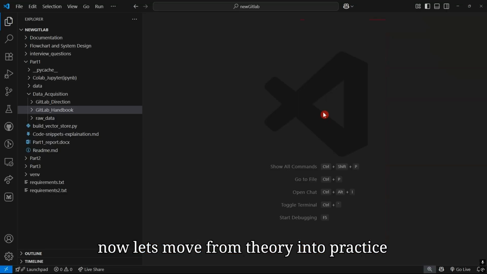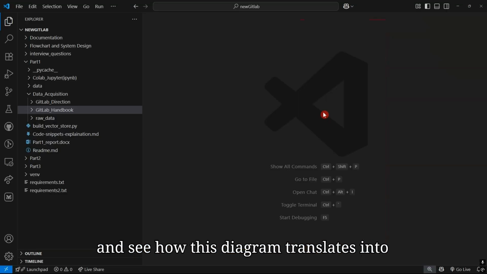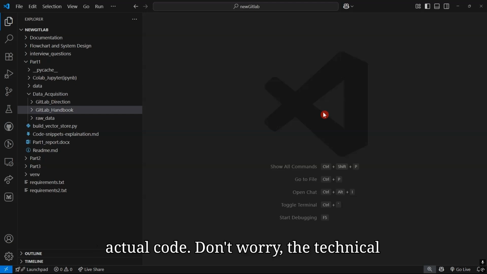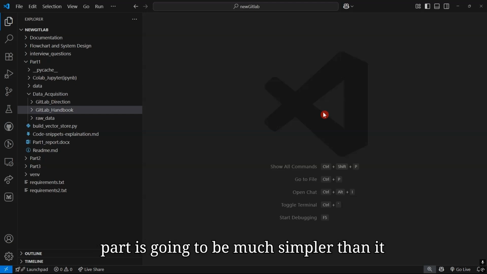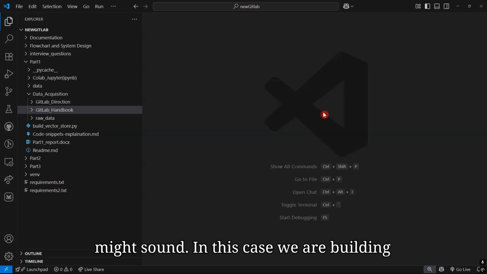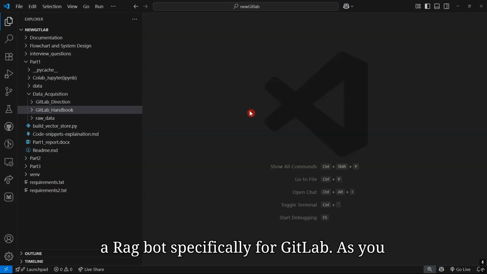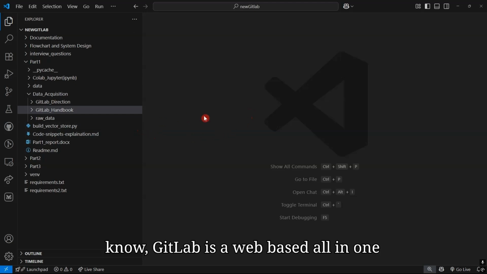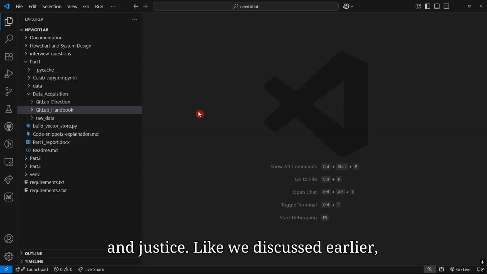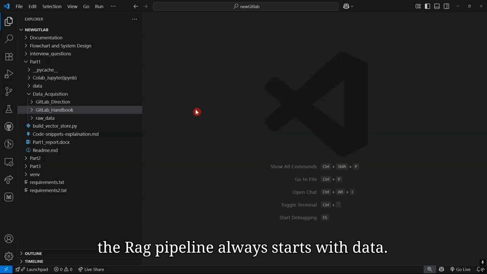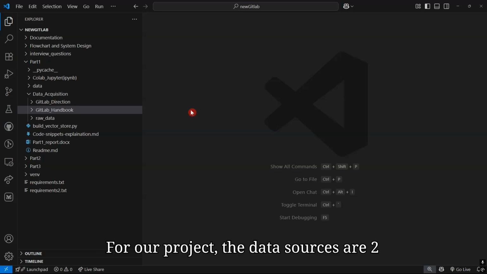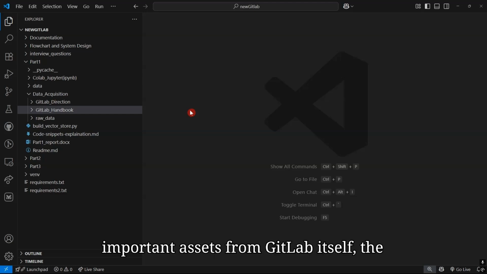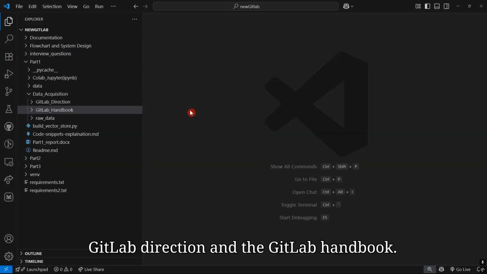Alright, now let's move from theory into practice and see how this diagram translates into actual code. Don't worry, the technical part is going to be much simpler than it might sound. In this case, we are building a RAG bot specifically for GitLab. As you know, GitLab is a web-based, all-in-one DevOps platform built around Git. And just like we discussed earlier, the RAG pipeline always starts with data. For our project, the data sources are two important assets from GitLab itself: the GitLab Direction and the GitLab Handbook.